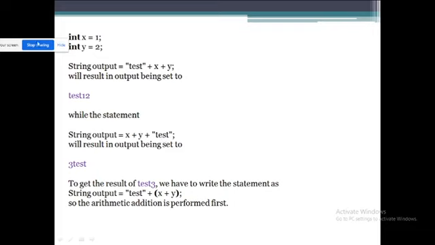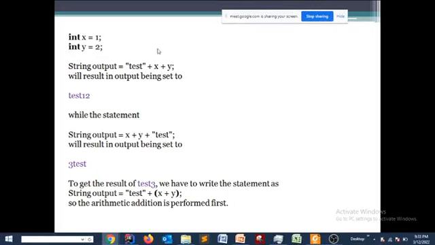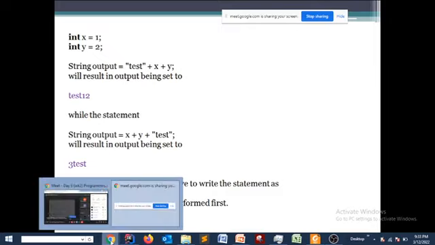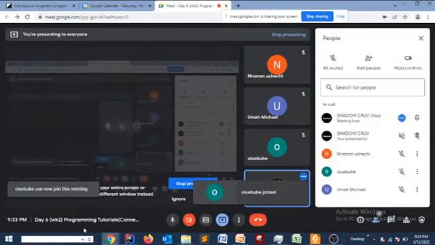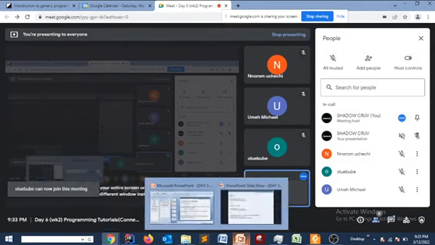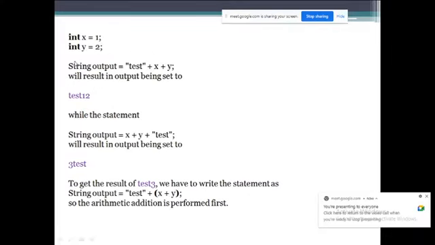Okay. Now see examples now. You say int x equal to 1, int y equal to 2. Now your string output is equal to test plus x plus y. Now, what is going to happen? Your result now will be test 12.